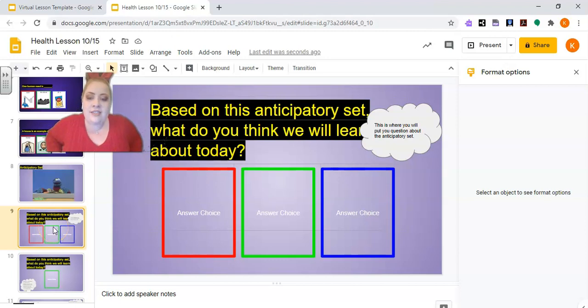All right, next you have a chance to ask a question about your anticipatory set. Here's where you would put some answer choices. This is up to you, really. I choose to say, based on the anticipatory set, what do you think we'll learn about today? You can put a different question here. That's up to you. Just check for understanding about the anticipatory set after you deliver it.